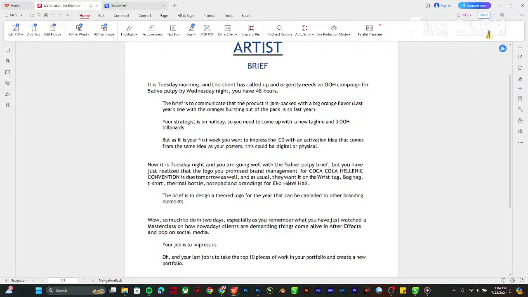It says last year's one with the oranges busting out of the pack. That was for last year, and your strategist is on holiday. So you need to come up with a new tagline and 3 OOH out of home billboards. We'll be dealing first with just the first two sentences.